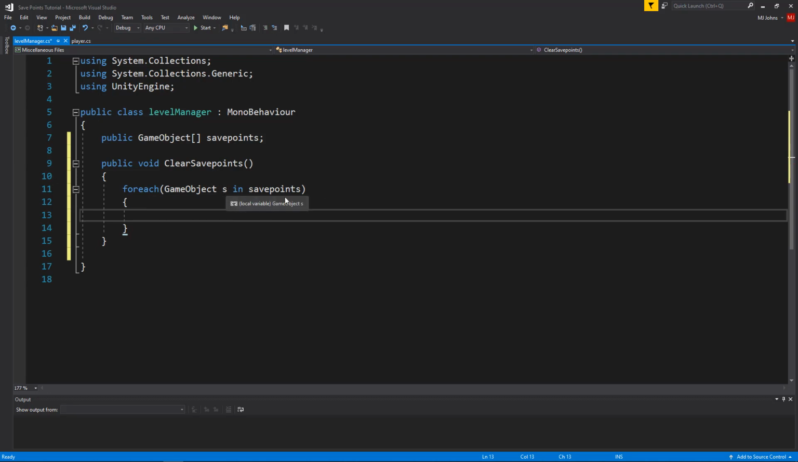So for each of these objects in save points, I'm going to get component mesh renderer dot material dot color equals color dot blue.